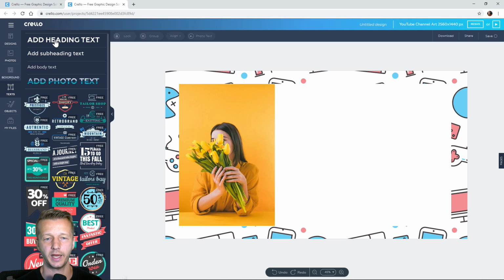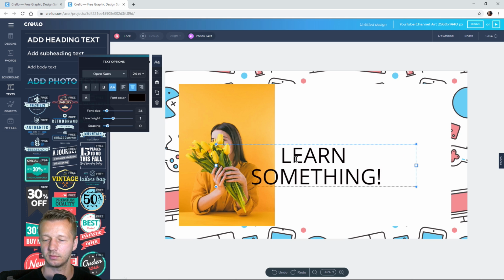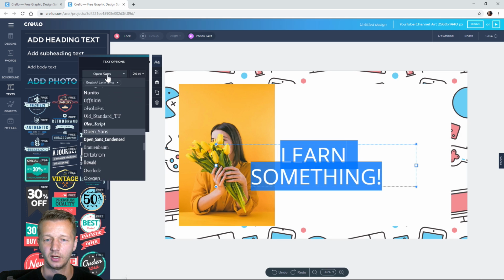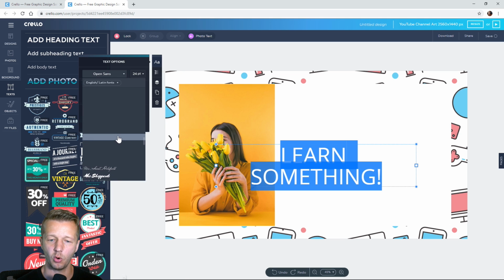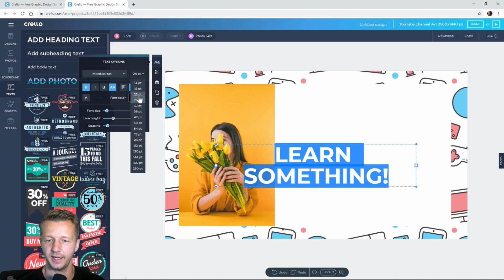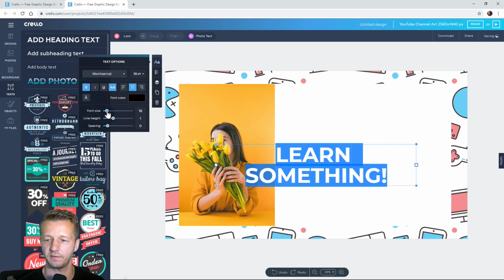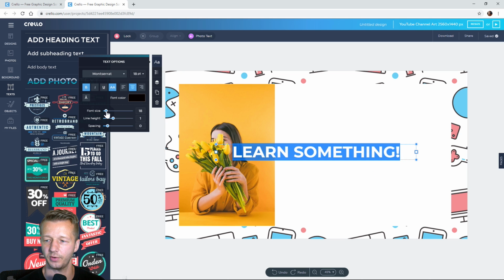Text is very simple. You can add a heading, subheading, body text, or photo-based text. I'm just going to choose add heading text. So I'm going to say "learn something." And then, of course, as you know I'm going to do, I'm going to choose Montserrat. And of course, it is right there. Thank God. I don't know what I would have done if it wasn't there. All right, so we'll say 22. No, let's go to like 18. Also, you can change the font size easily with this little slider right there.